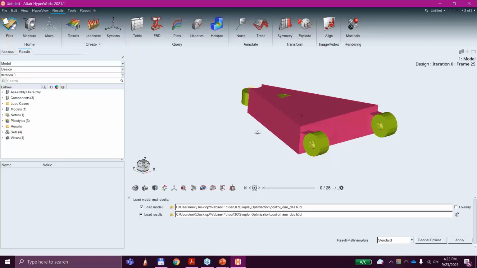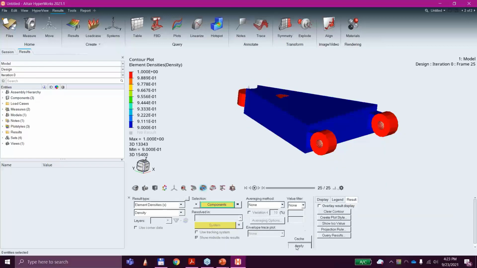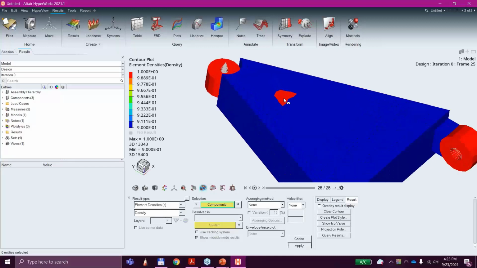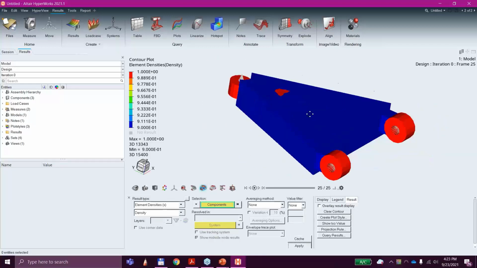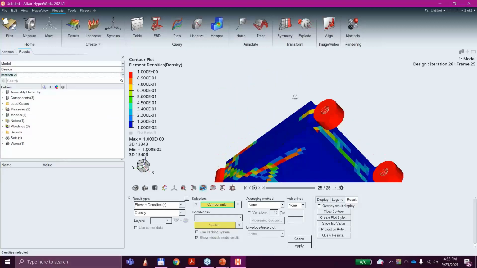Again, it doesn't look like anything happened. I can come and contour my element densities, click apply. It's going to say my non-designs are 100% necessary. My design space is 0% necessary. And that reason is because I need to come all the way down to iteration 26. And now all of a sudden, I can see my part.